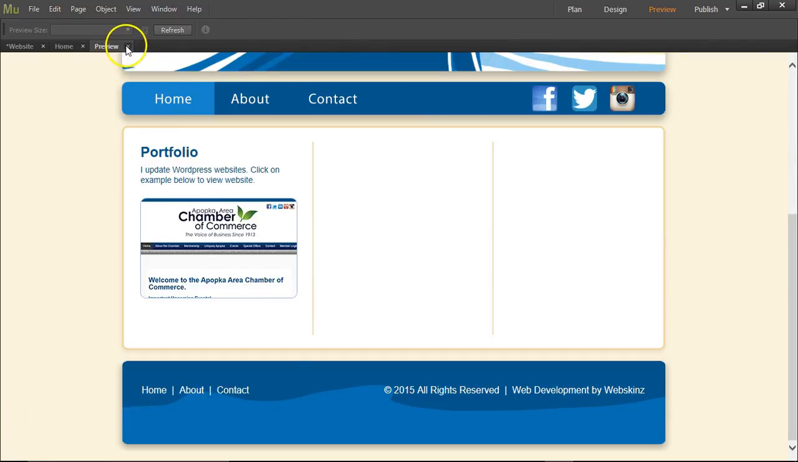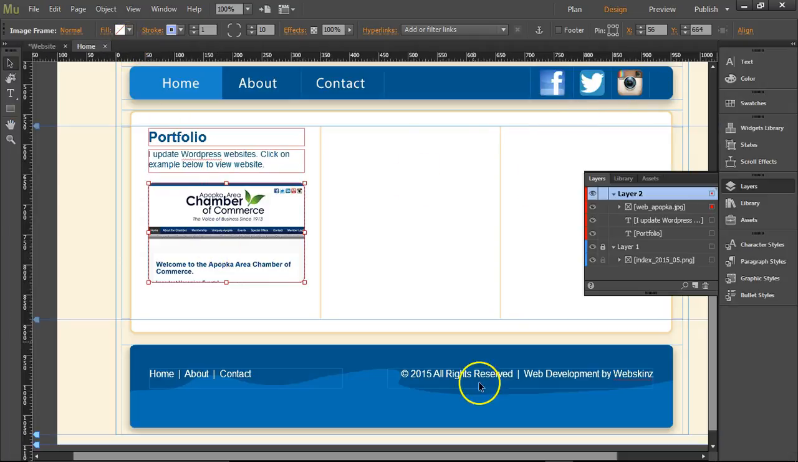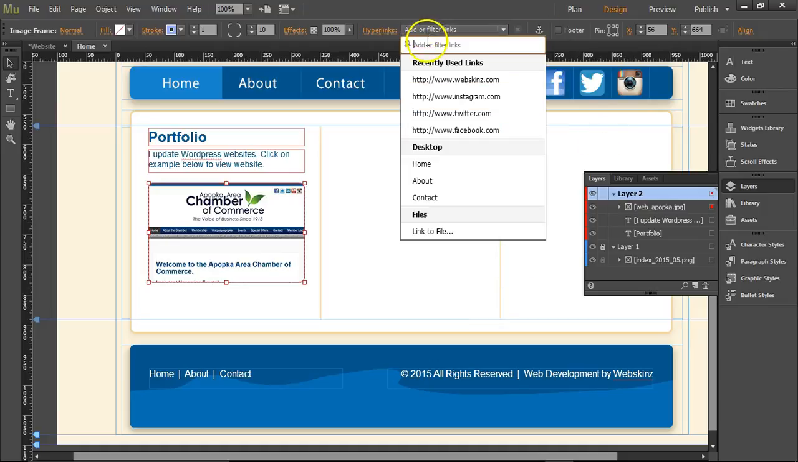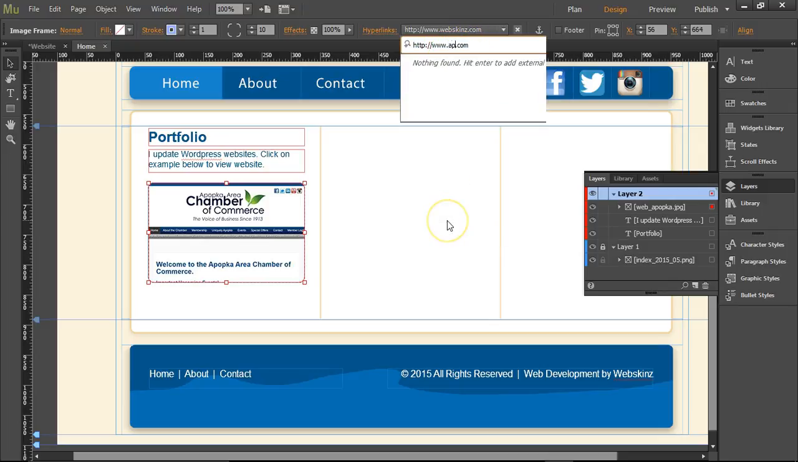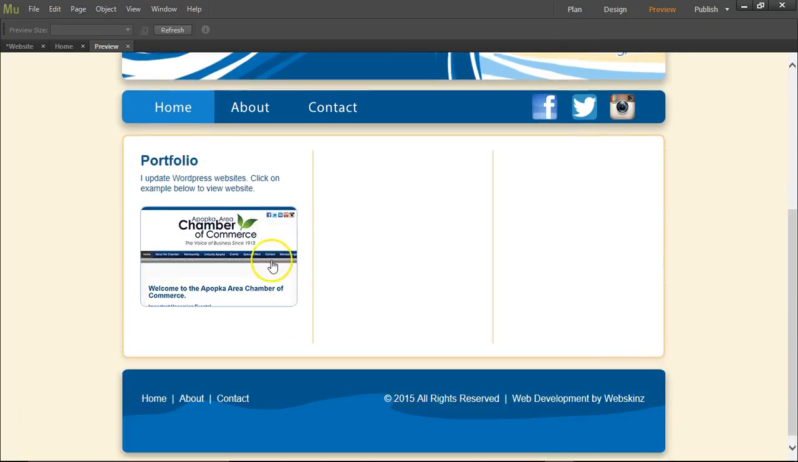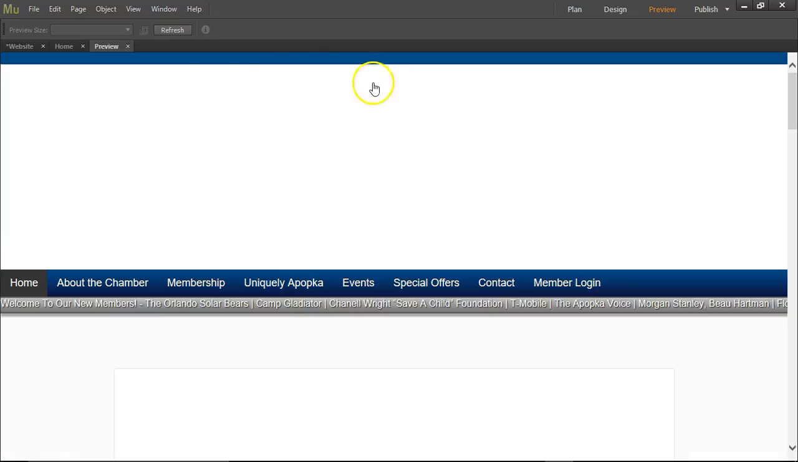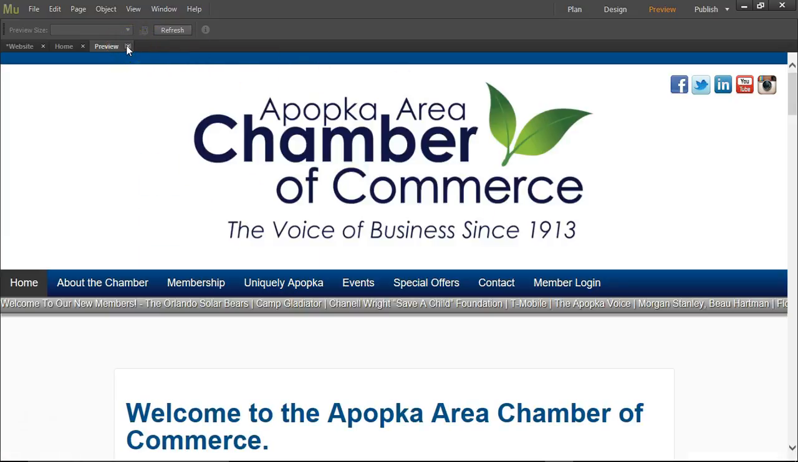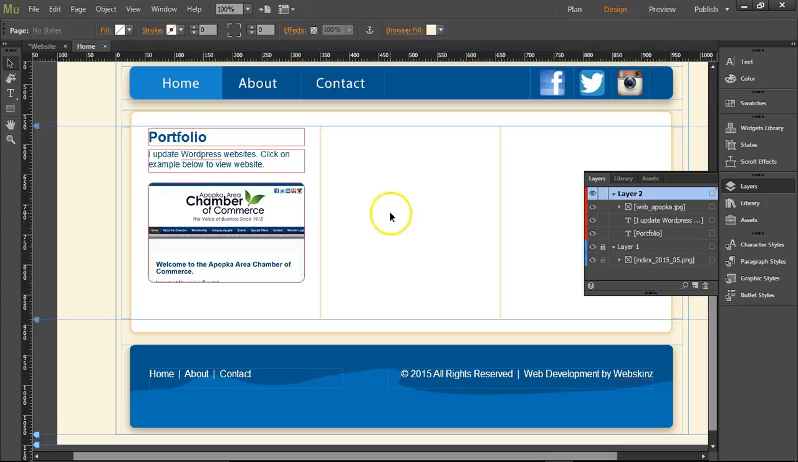All right, let's put a hyperlink on that. Just click any of these hyperlinks, and then we can modify the word. Apopka chamber. Press enter. There we go. Preview. And now I can hover over it, click on it, and we'll open that. Okay. Oh, it did. No, nice. It works. Yay. Cool. So now I need to make 3 more of these.